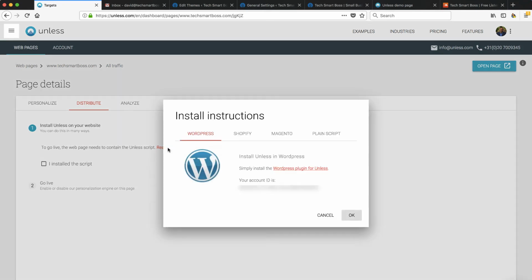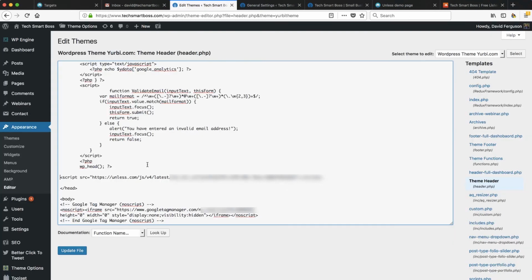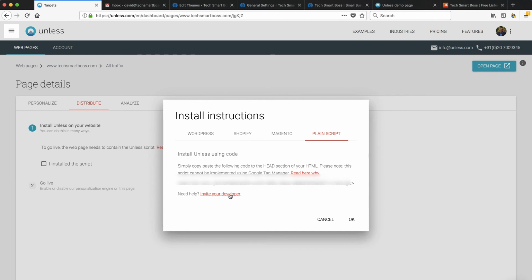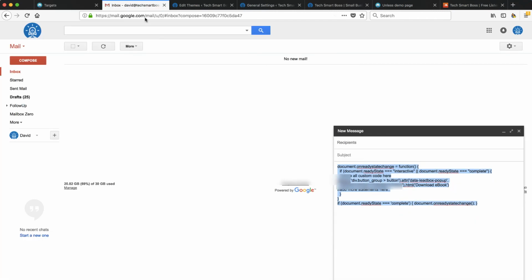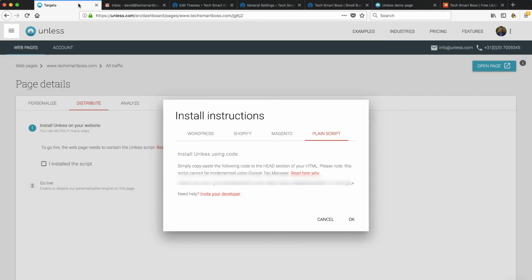But you'll see here, I can use a plugin. I could do this on Shopify, Magento. It's just a plain script. You just copy this one line of code, put it in your header. You can't use Google Tag Manager, and they explain to you why you can't do that here. I won't take the time to go into that. But they want to make sure they have it right above the head. You update your file, you clear your cache, and I've already done that.